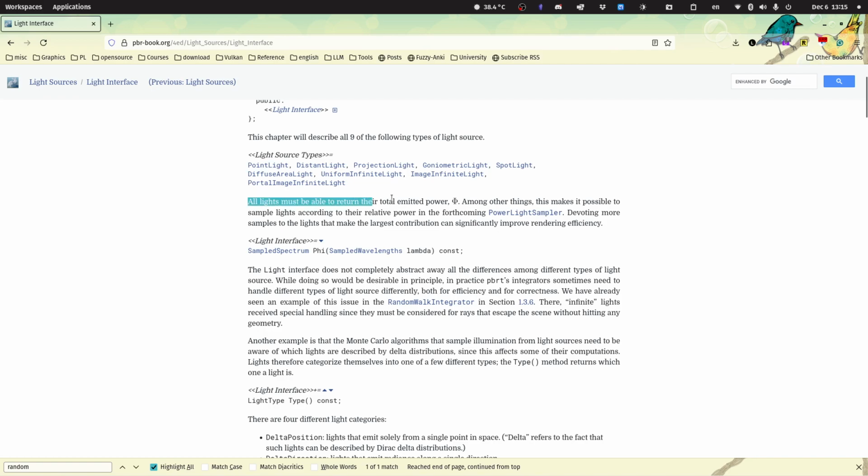All lights must be able to return their total emitted power phi, among other things. This makes it possible to sample lights according to their relative powers as weights, basically. Devoting more samples to lights that make the largest contribution can significantly improve rendering efficiency.